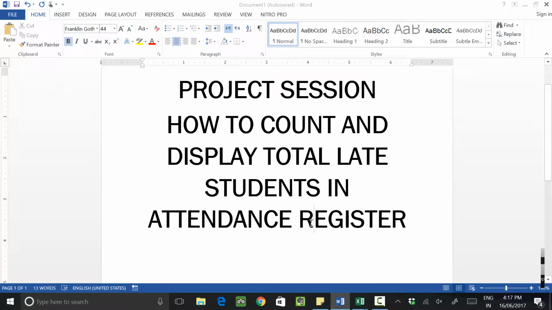In the previous session, we designed the code for marking the student as sick in the attendance sheet. But in this session, we are going to count how many students are latecomers in the class and how many students we mark as late. Okay, so let's start with the session.